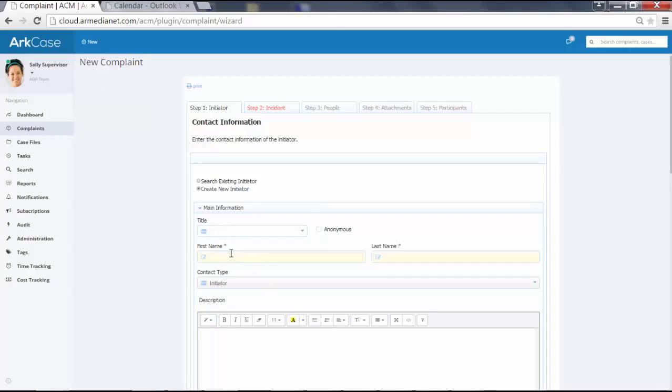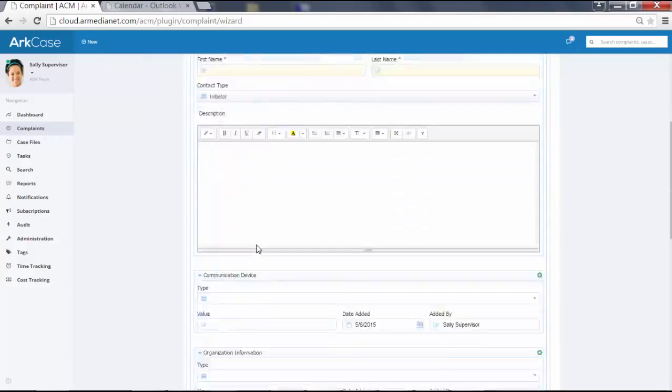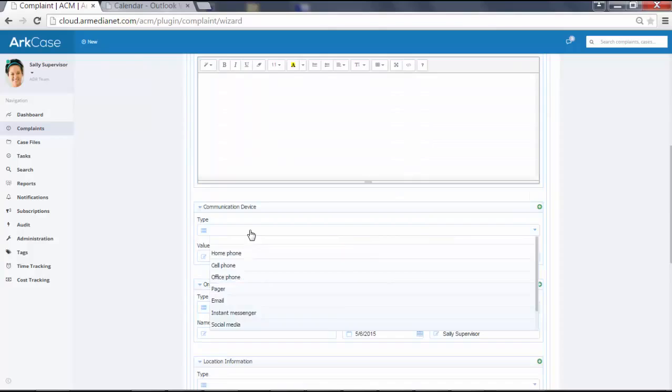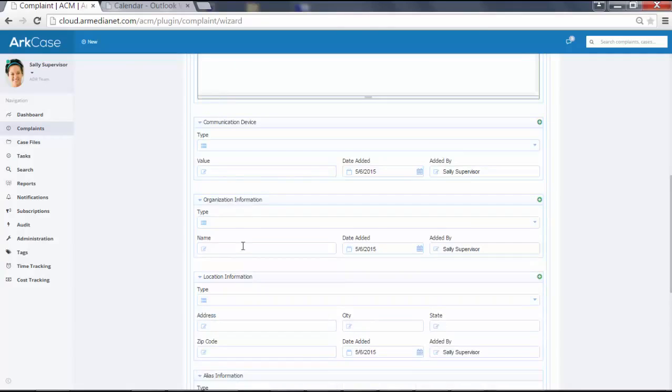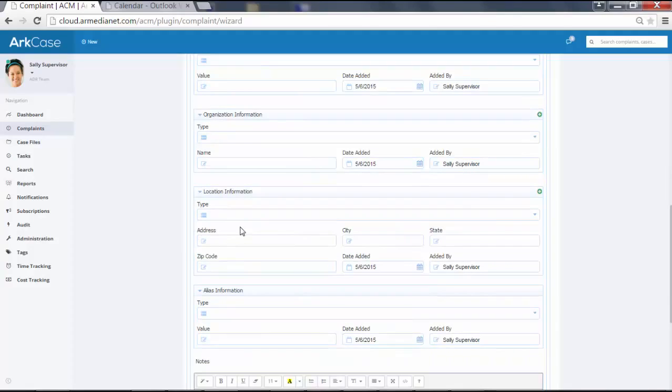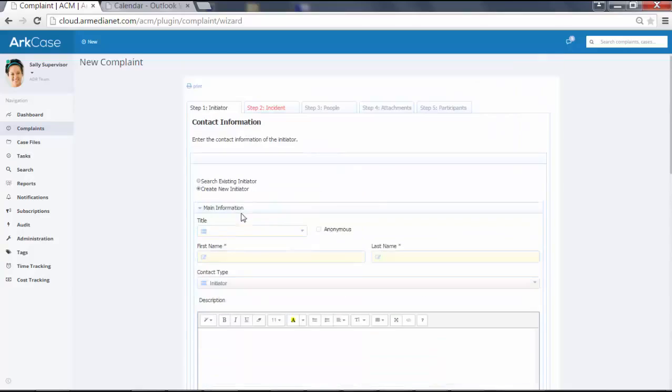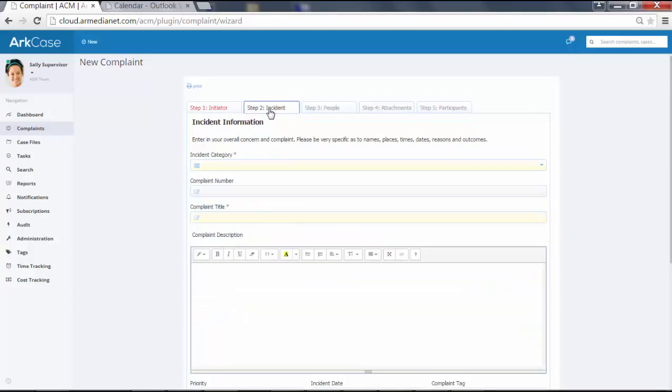That's what you see here with the asterisks, and we actually have this in yellow for these two examples. We have first name and last name that are required. The rest of the information for the person that's calling into the complaint, like the communication device, where the person works, or their address, that's all optional information. As a user continues on to the form, they will also enter in incident information about that complaint.